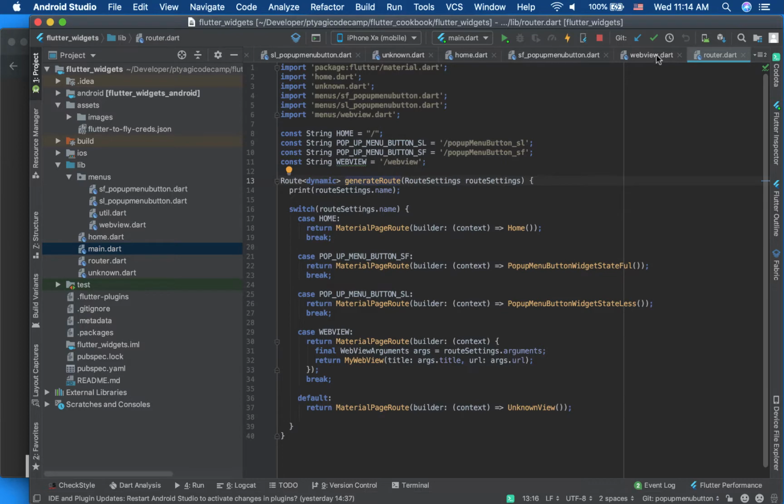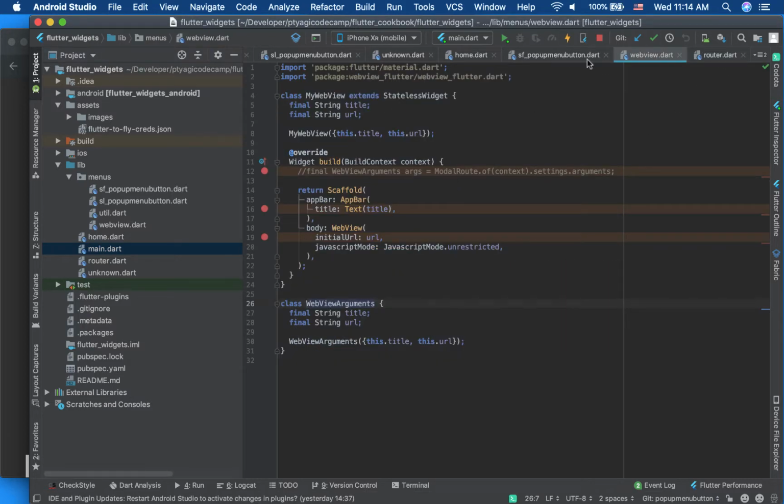And there is another variant where you can use push only, but it's not covered here. If you are using only push, then you might want to use MediaRoute.of(context).settings.arguments. So it automatically picks up, but I'm not covering it here.